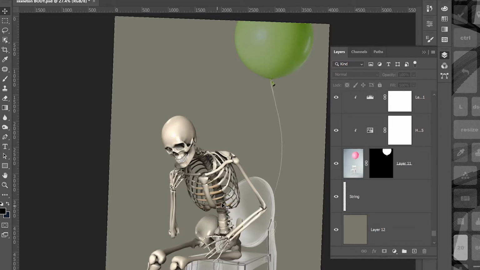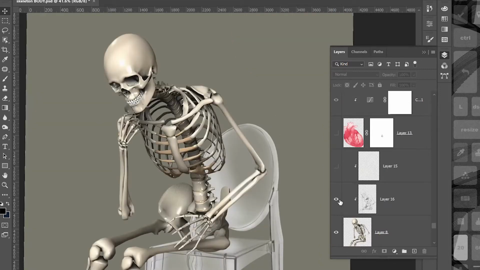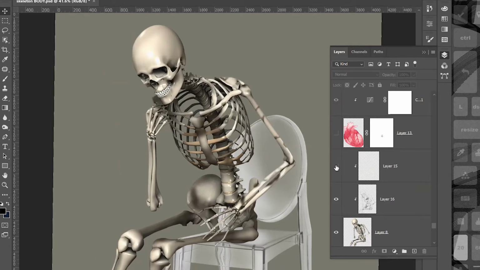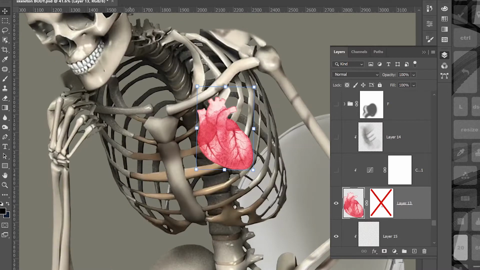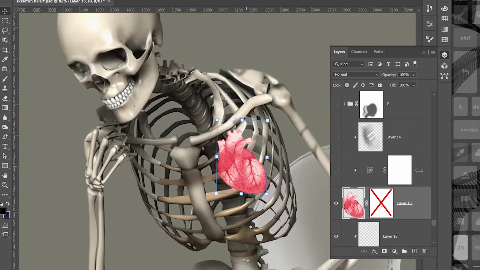So the way I like to clean my backgrounds, I like to use the object selection tool, then click select and mask, and use a refine edge brush tool. I am more than happy to show you that in another video. Okay, so I found a little heart that I liked, mask the background, and around the ribs, and add shadow to give it the illusion that it's inside.